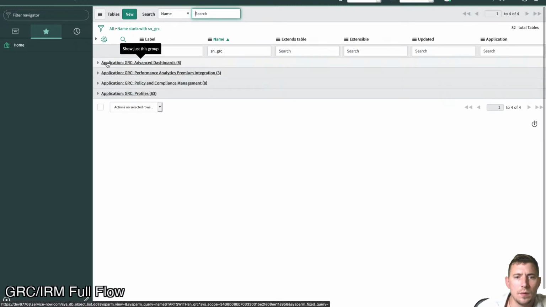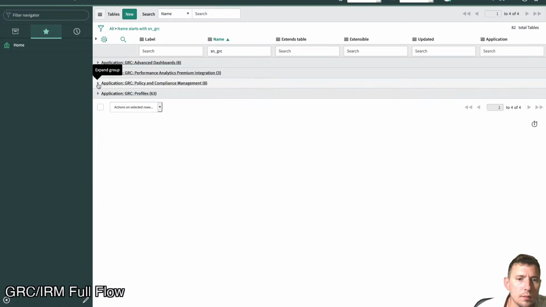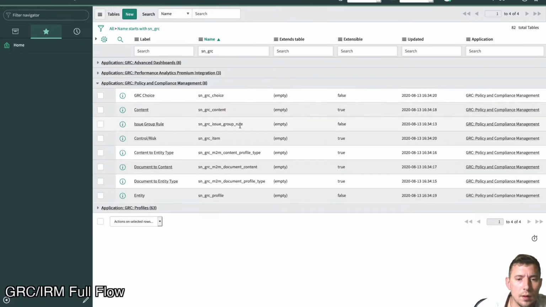we've got advanced dashboards, performance analytics premium. What's going on with these? M2Ms, okay. I mean, there's a lot of logic in M2M tables, actually. That's something I haven't looked at. I don't think indicators has got any M2M relationships, so that should be fine.